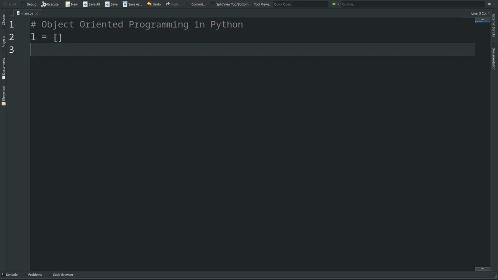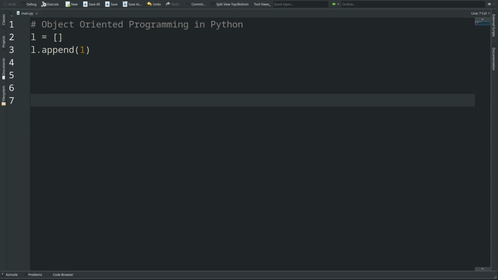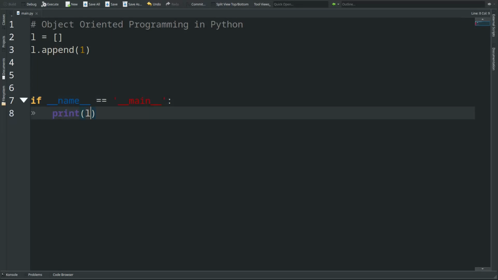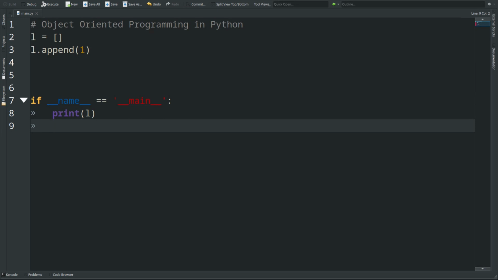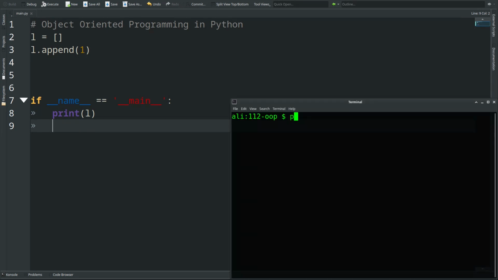L equals empty list and L.append, and we just append 1. Let's run this code. Let's print L and see what that returns. Let's run our program in Python 3 main.py. And it just returned a list.